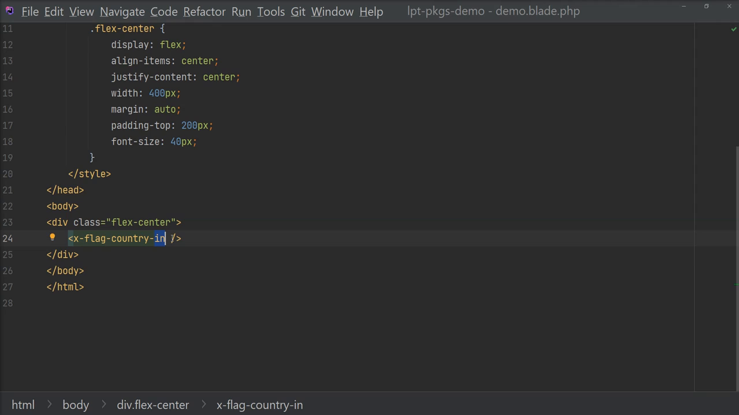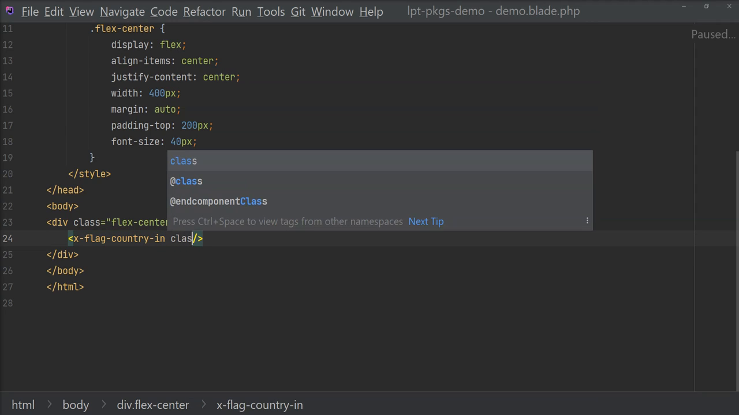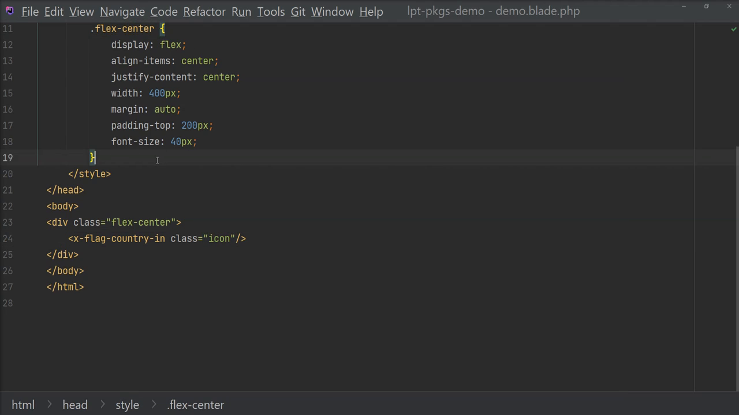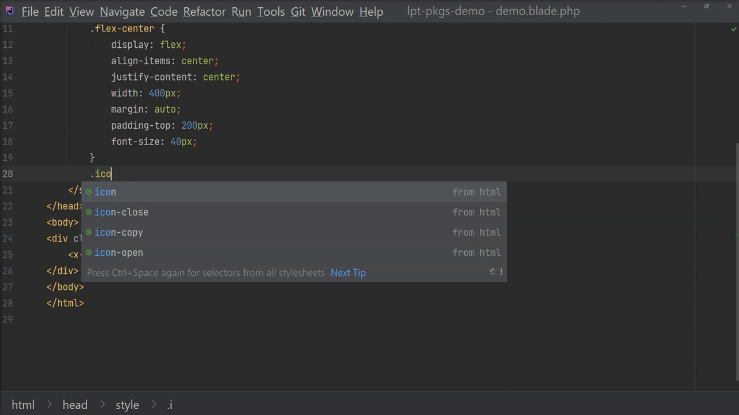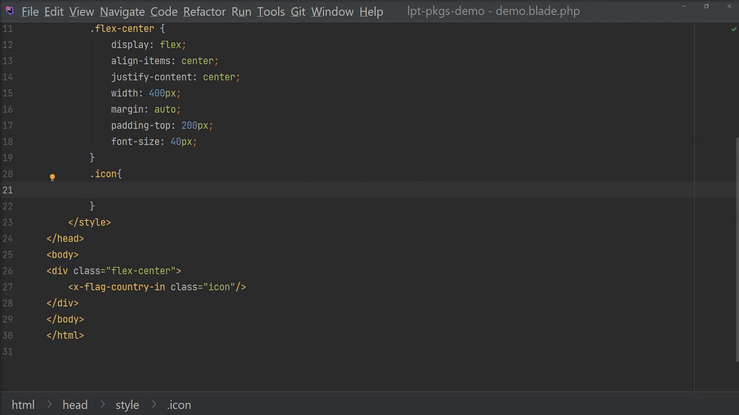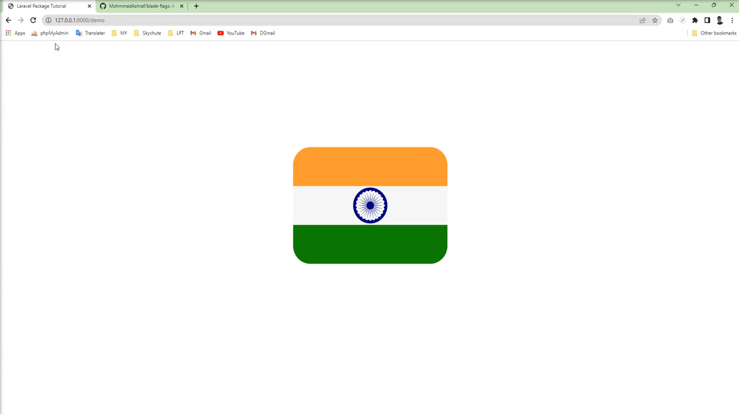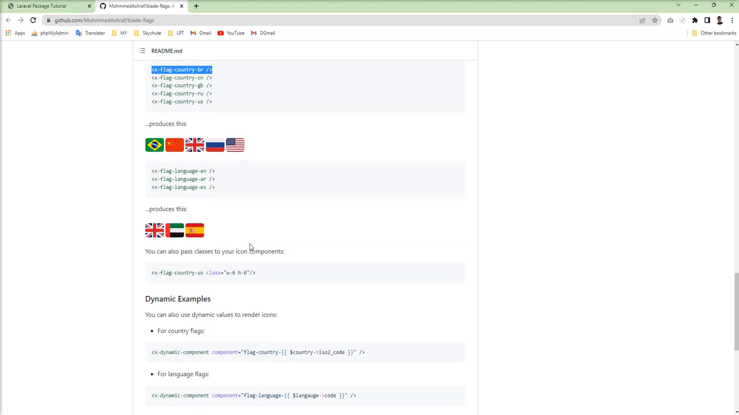Now this component is very configurable, and we can specify a class here as well and control the CSS and style. I'm going to declare a class here and specify width 30 pixels and height 30 pixels. See, the flag is small.